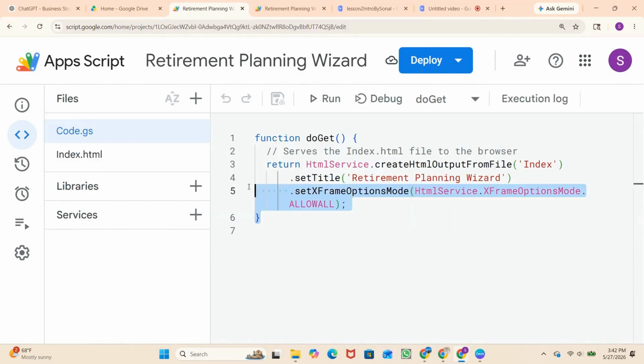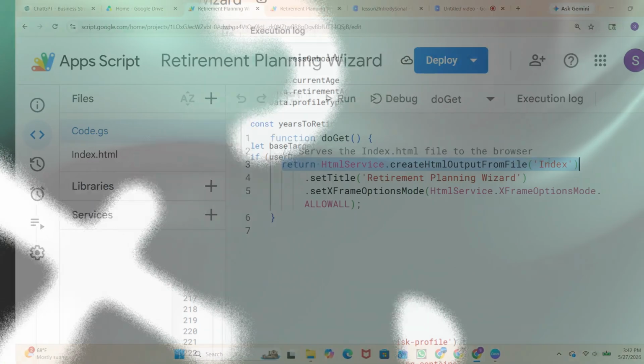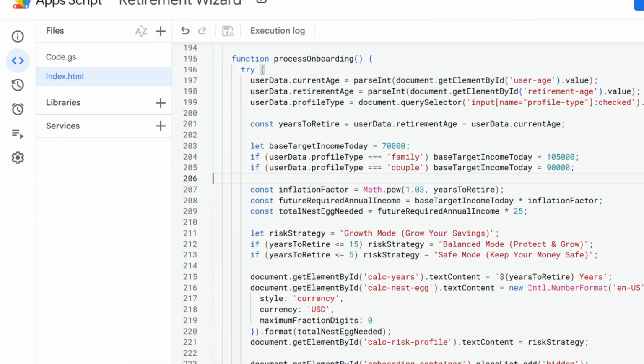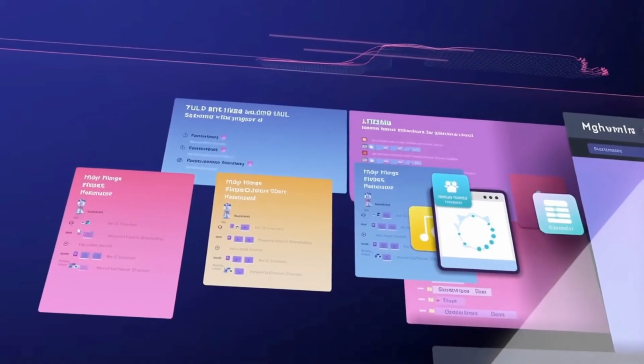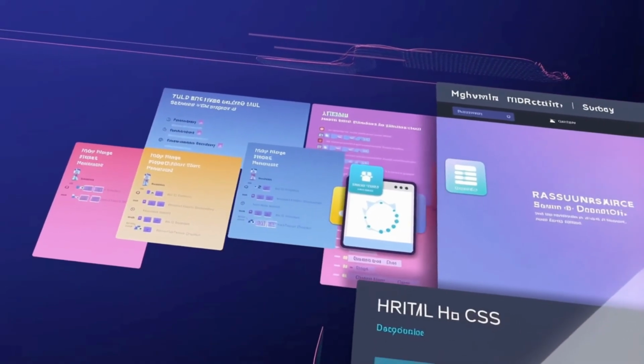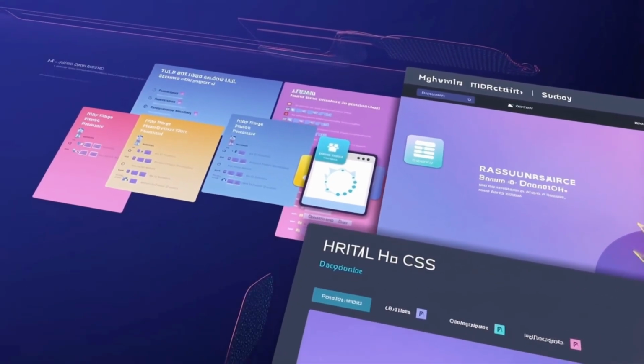Here's what happens. A visitor clicks your web app link. Google immediately asks, "Hey, code.gs, what page should I show this person?" And the doGet function replies, "Show them the index.html page." That's it. That one line is the bridge connecting your hidden backend system to your beautiful web page.